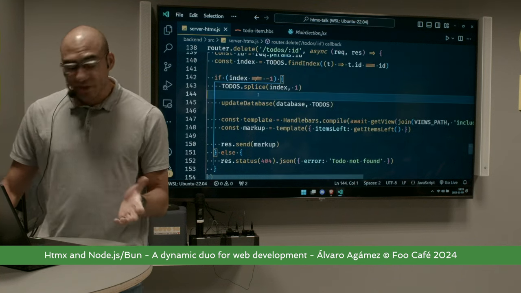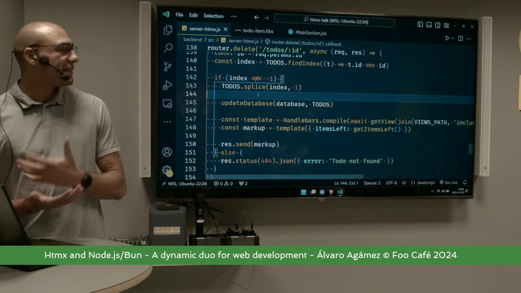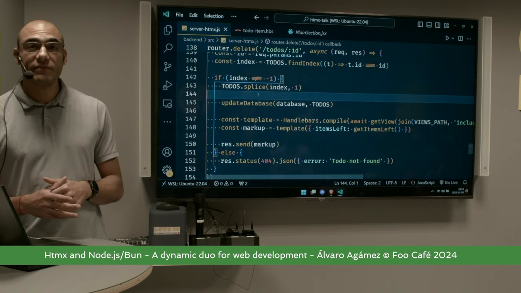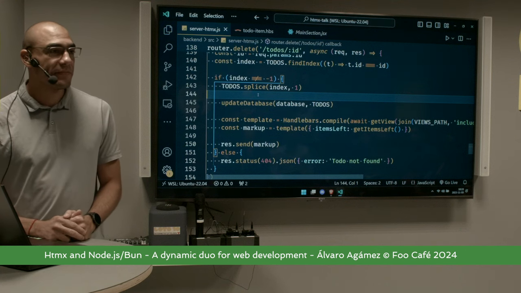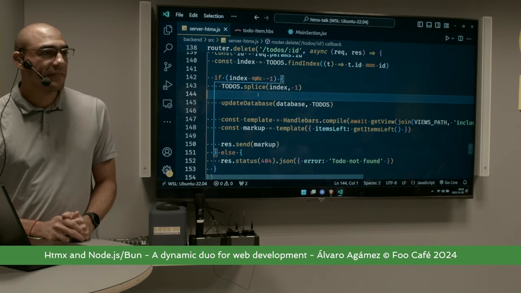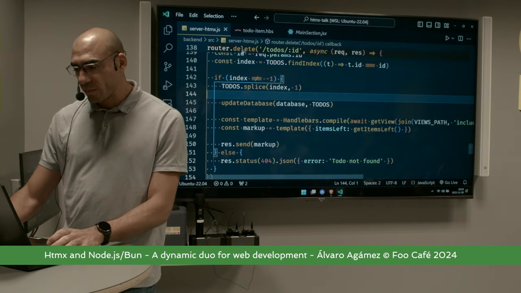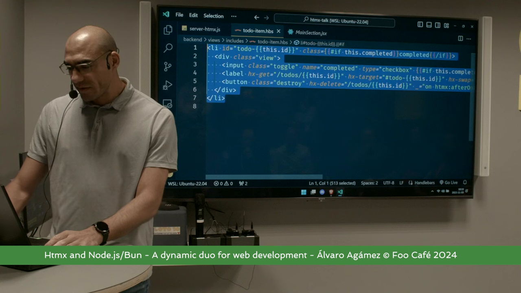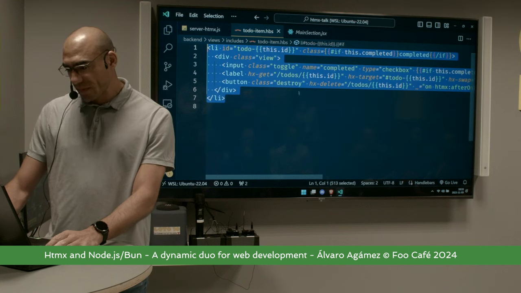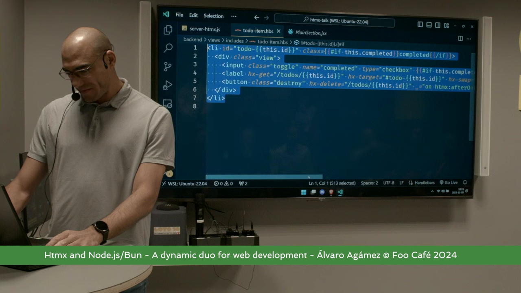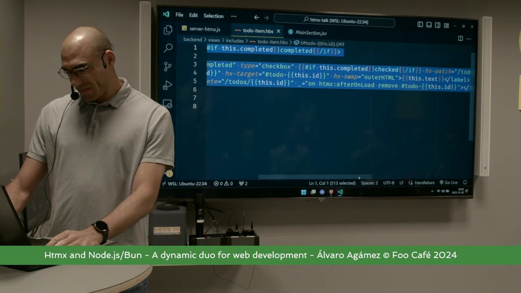Until here, any question that we can solve? Yep. You have this underscore attribute in one of the HTML files. Which one? Yes, here, on line 5 to the far right. Okay. What does that do?